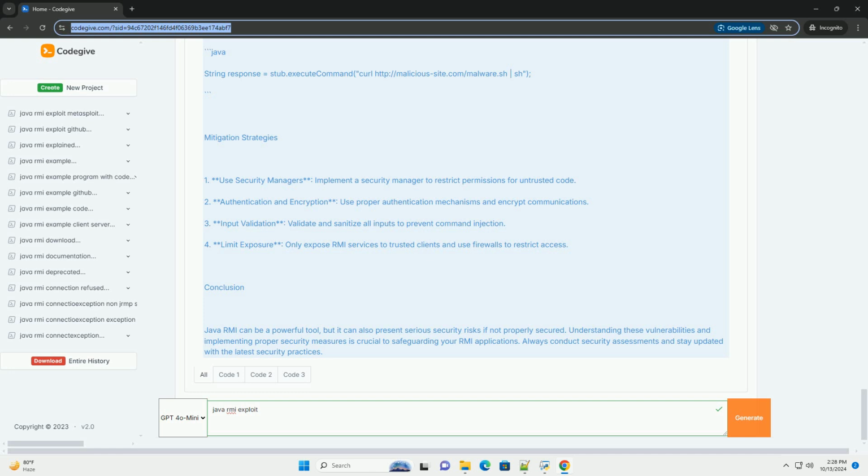Setting up a simple RMI server and client. Below is a basic example of a vulnerable Java RMI server and client to demonstrate an exploit. Step 1. Create the RMI interface. Step 2. Implement the RMI server. Step 3. Create the RMI server main class. Step 4. Create the RMI client.